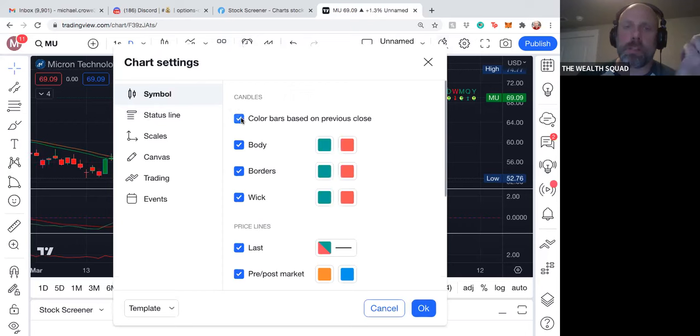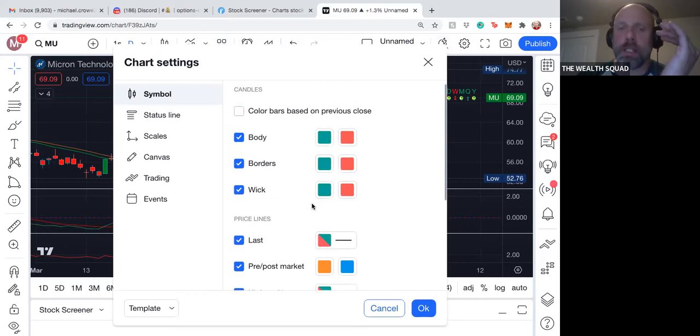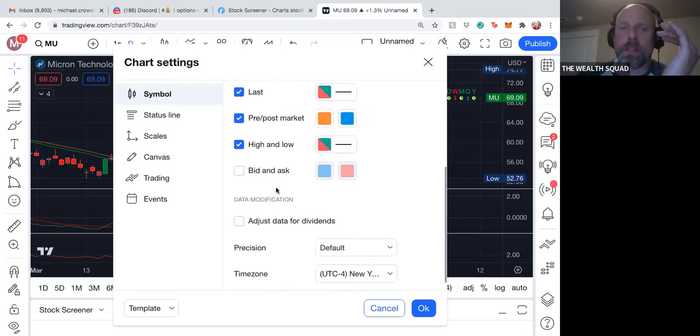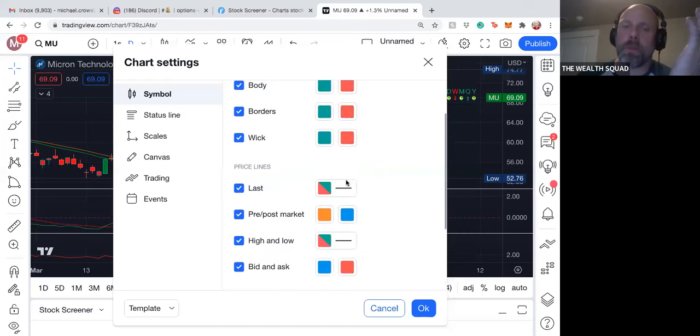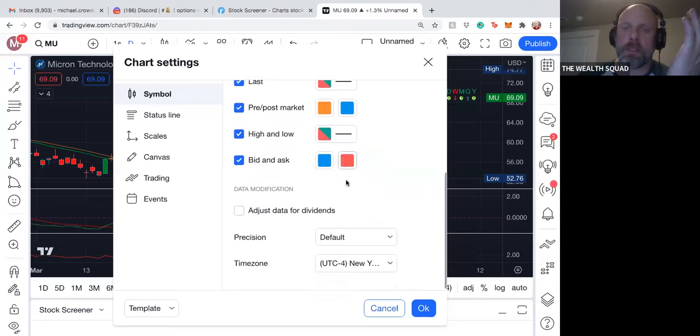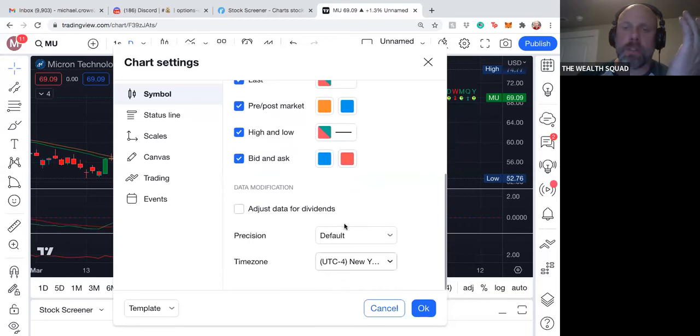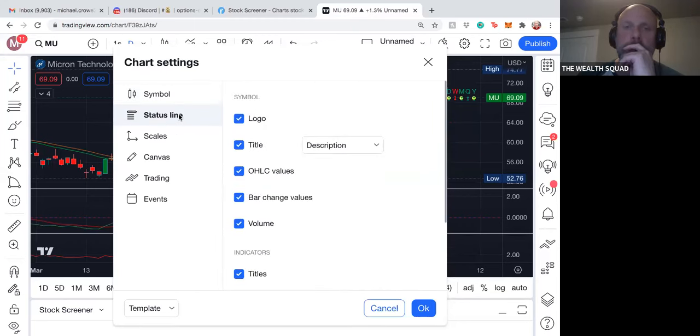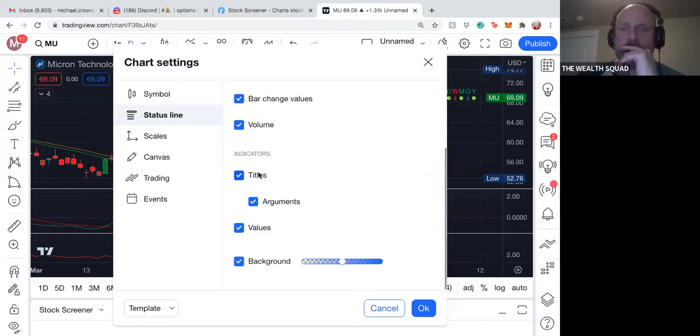Color bar is based on the previous close if you want. I just have mine unchecked. You can change the color of what you want here, right? For each one. You can put the bid and the ask spread on there, which is also good to have sometimes. And then you can change it based on time zone, your status lines, right? Which are all of this over here. And underneath, I just have all of mine checked.